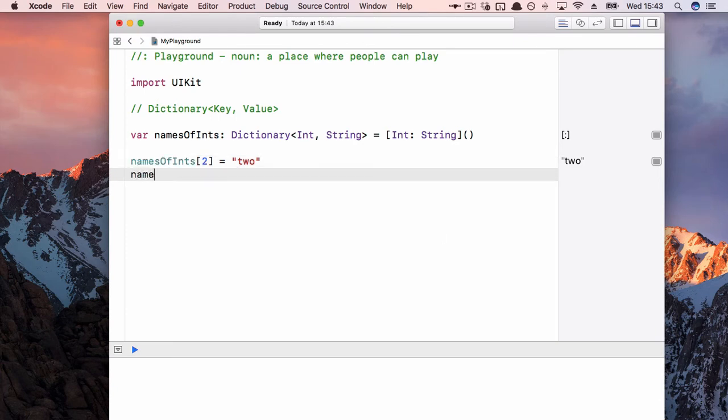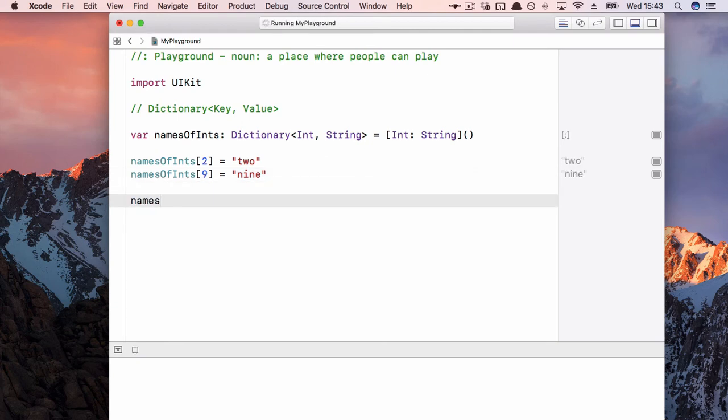So let's add another one, names of ints, and let's put something at 9 is equal to 9. So now we have 2 elements in our dictionary. And we could go like this forever and ever. But when we want to get them out, we want to say names of ints and then give me the element at index or key number 2. And if you look over on the right-hand side, once it's caught up, it says the number, or rather the string 2. So that's a dictionary.